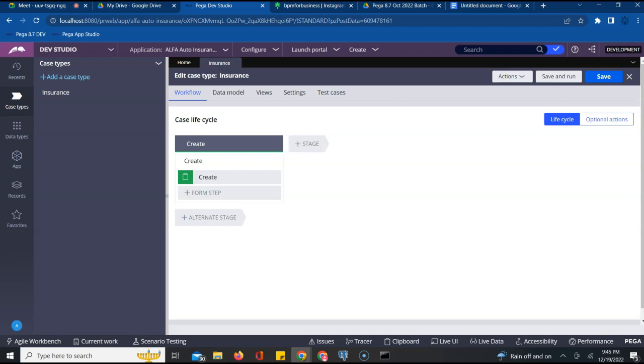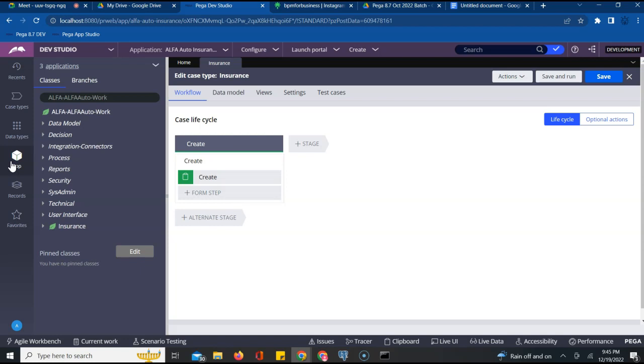Perfect. So now Pega has automatically created an insurance flow, and a create step is what it has added. Yes or no? Do I see a create step? Right. It has added a create step. Perfect. Let's go to App Explorer and see if it has added anything.